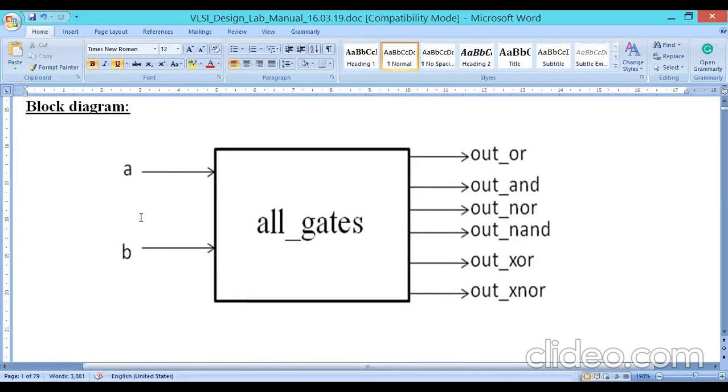So inputs are only two inputs, A and B. Okay, you can give whatever name, but in this experiment I am giving A and B. Outputs: there is out underscore OR, one output, and out underscore AND is the second output. Out underscore NOR, this is the third output. Next, fourth, out underscore NAND. Okay, this is the fourth output. Next, out underscore XOR, this is the fifth output. Next, finally the sixth one, out underscore XNOR. Only I am concentrating on these 6 gates. This is the combination of basic gates and universal gates actually.